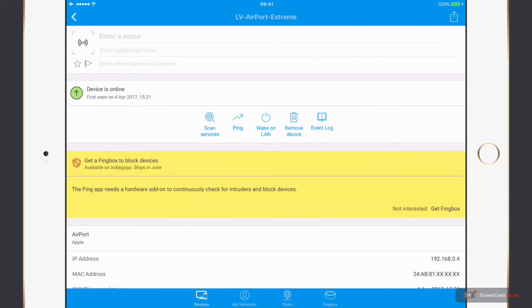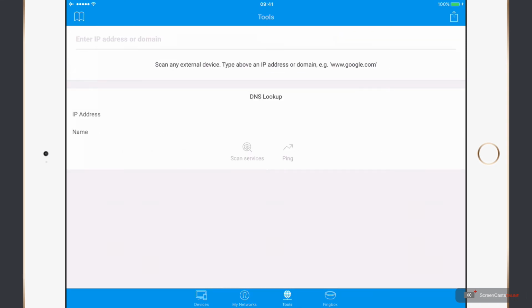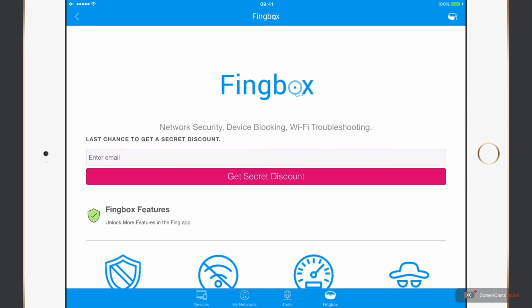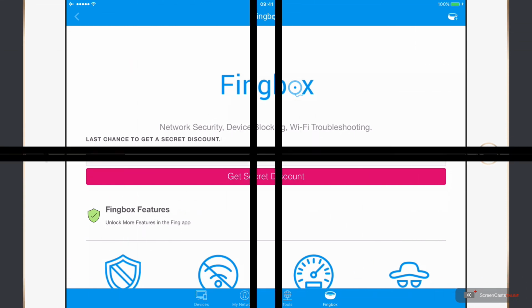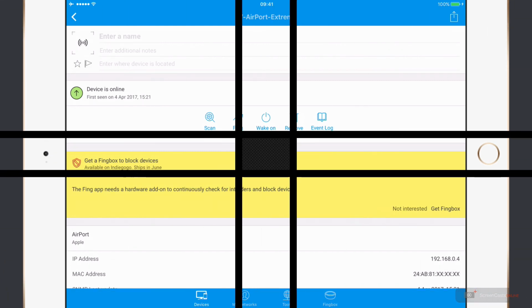So down at the bottom, access to your devices, access to your networks, access to some tools. So if you want to scan an IP address or domain, you can do that directly from here. And then again, more information about this Fing box. I just found it has been very useful. I mean, obviously, it's not something you'll use every day, but now and again, when I wanted to troubleshoot something on the network, it's proved to be really, really useful. But that's Fing, available on the Mac App Store.